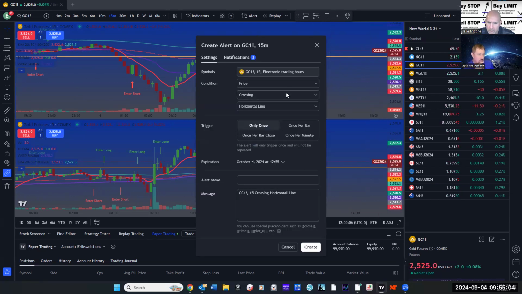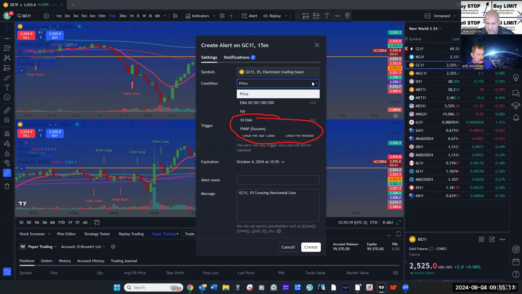Okay, so then you've got some options here, because basically you're saying, if it crosses this horizontal line on the 15-minute time frame gold, do I want it to just chirp once, or do I want it to go once per minute, or keep going until I turn it off? So that's where you set up how many times you want it to go off. I just go down here and pick whichever one I want.